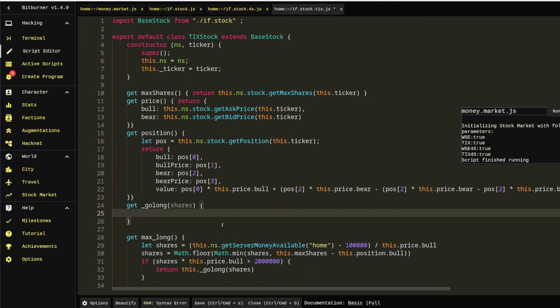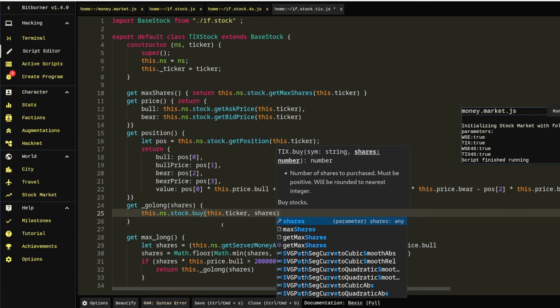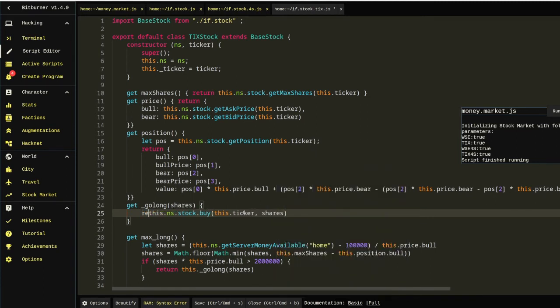And the function for go long is this.ns.stock.buy. Yep, TIX.buy, symbol, shares, done. And it returns the price we paid for the shares. And I actually want to return the number of shares we bought, so I'm going to return this times that. Or sorry, I want to return the total amount of money we spent. So that'll be the price we paid for the shares times the number of shares we purchased. All right, I think that gets us through all of the TIX functionality.